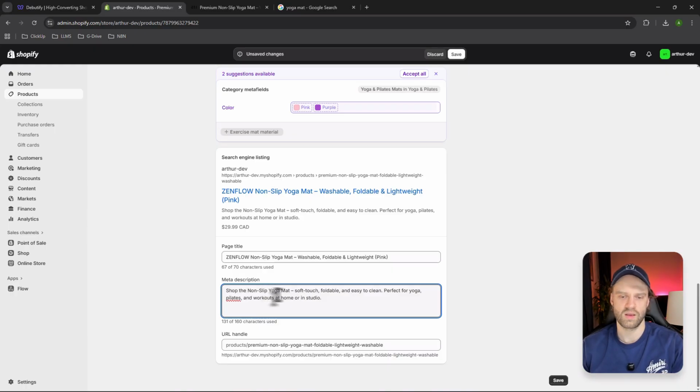So we can even do like this. So shop non-slip yoga mat, soft touch, foldable, and easy to clean. Perfect for yoga, Pilates, and workouts at home and studio. Okay, guys. So message is clear. So yoga mats that can work for yoga studios, for Pilates, or workouts, or at home or in a studio. Okay, guys. So that's pretty good.